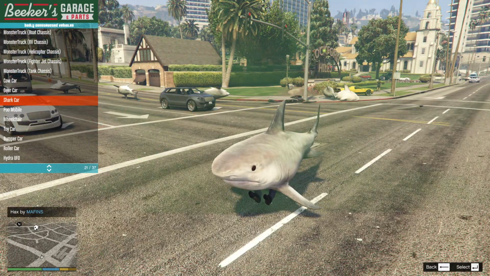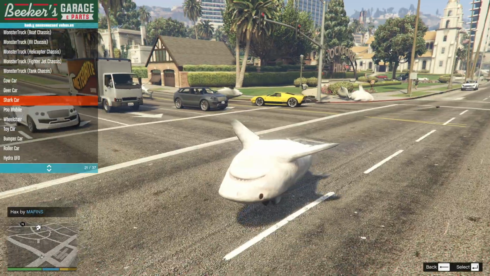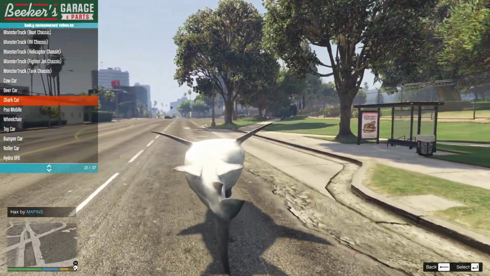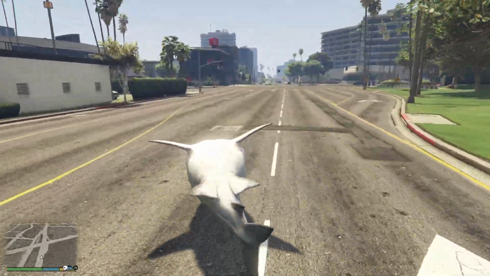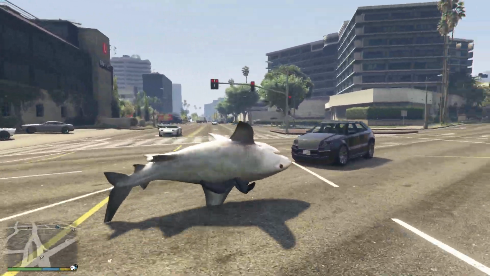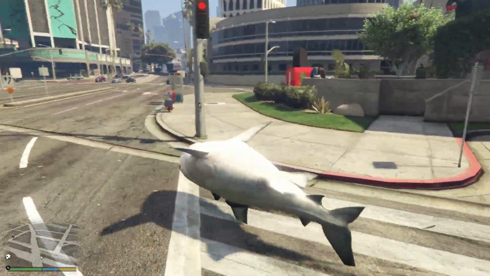In this video, I'm going to show you how to drive a shark in GTA 5. So as you can see, this is the mod, and I'm basically driving a shark here. So it's like a vehicle here. As you can see, it's upside down for some reason, but it acts basically like a vehicle. So it's like a car.